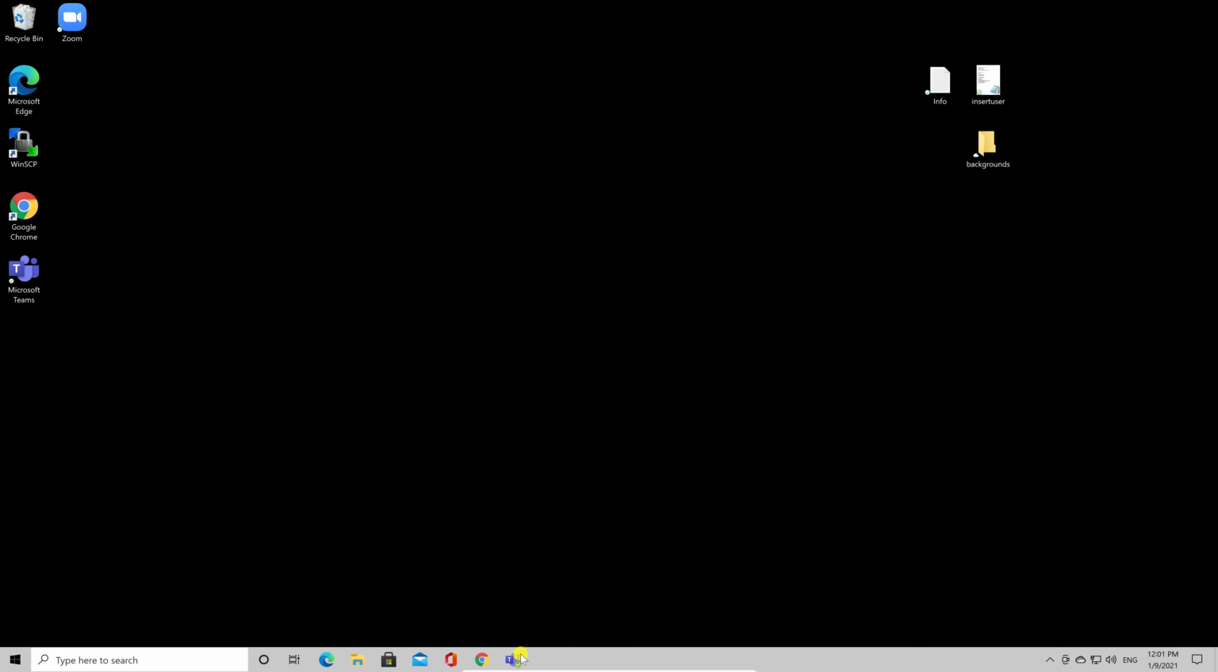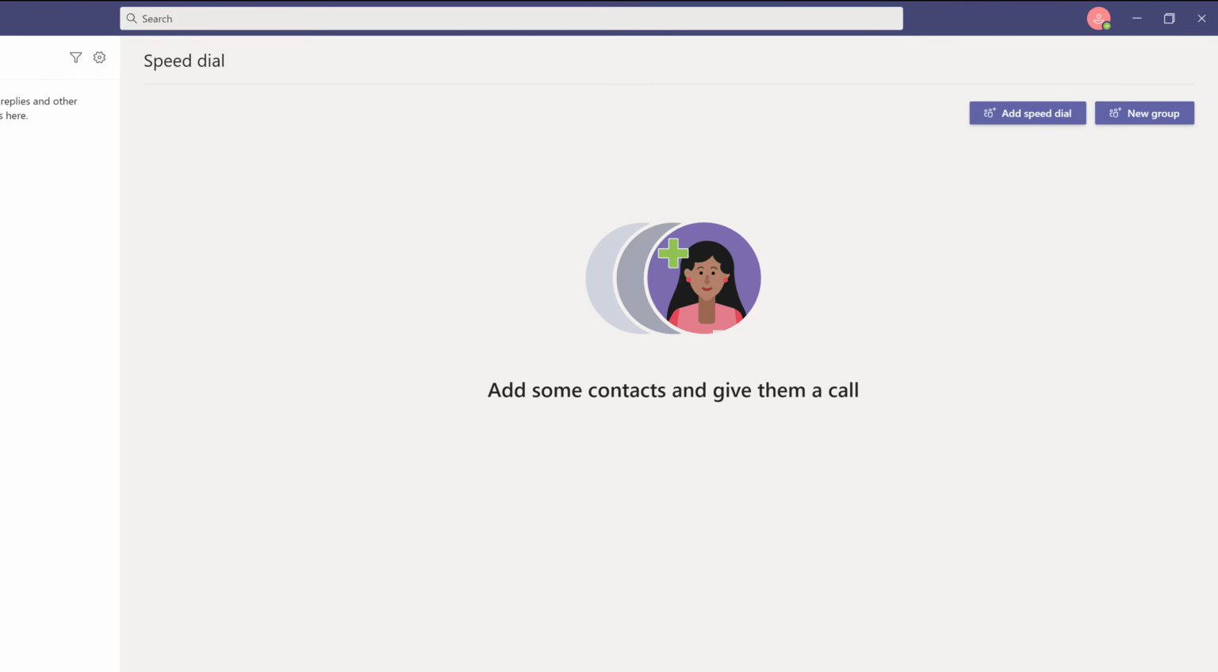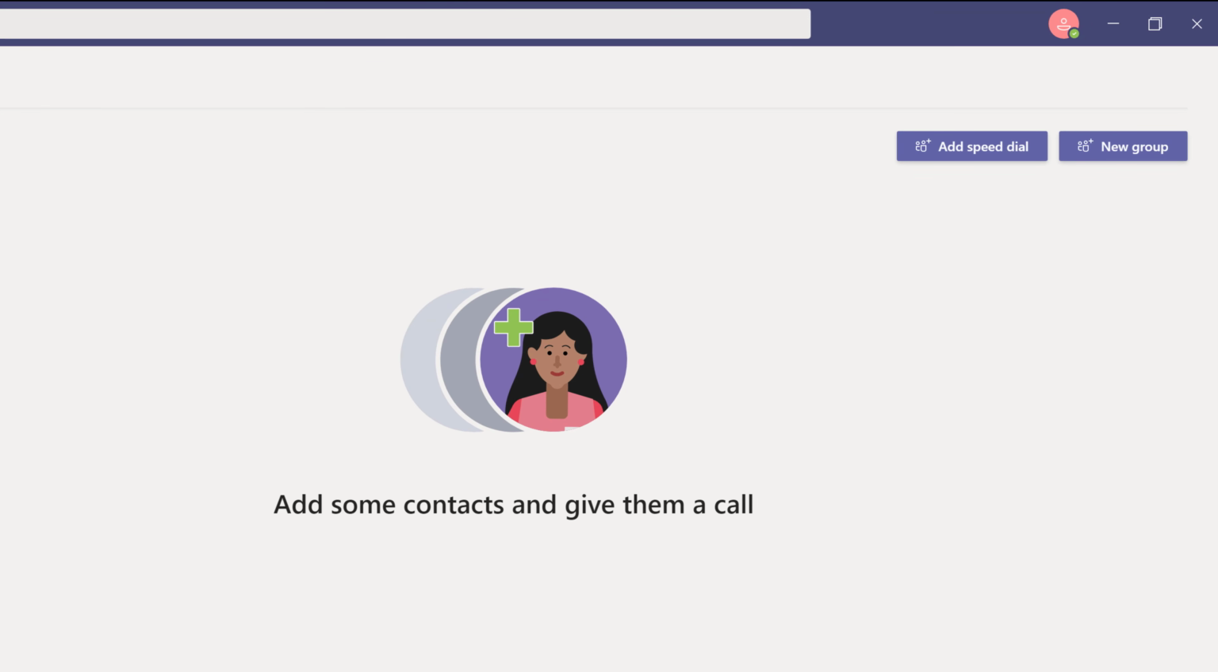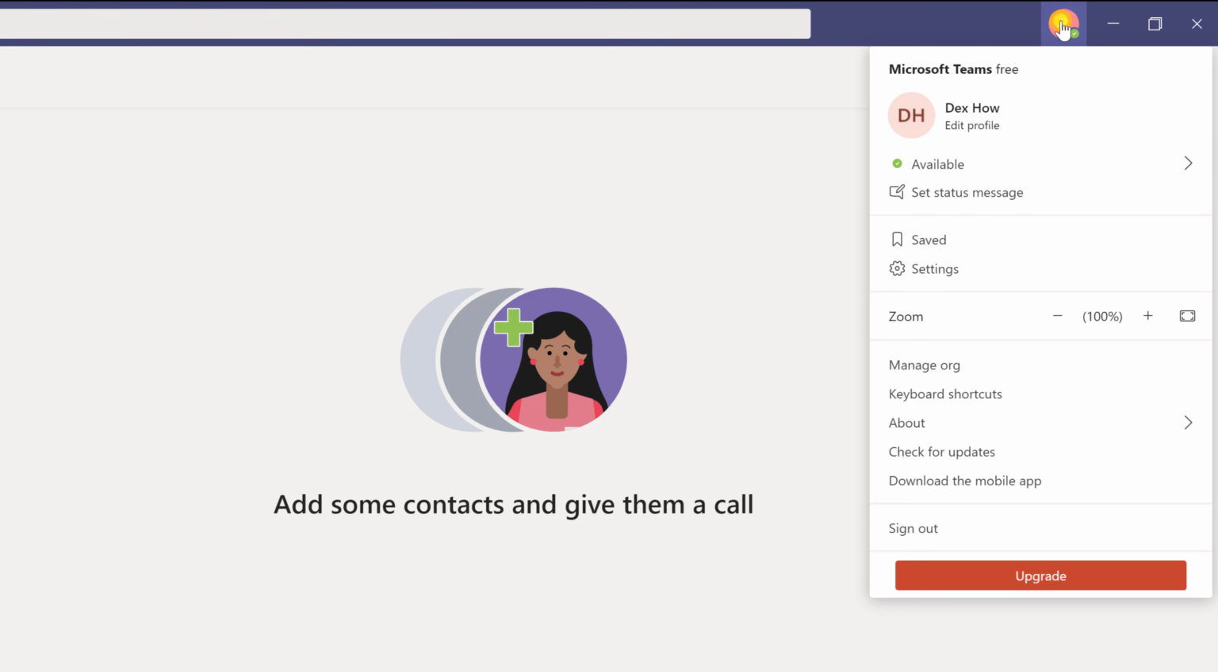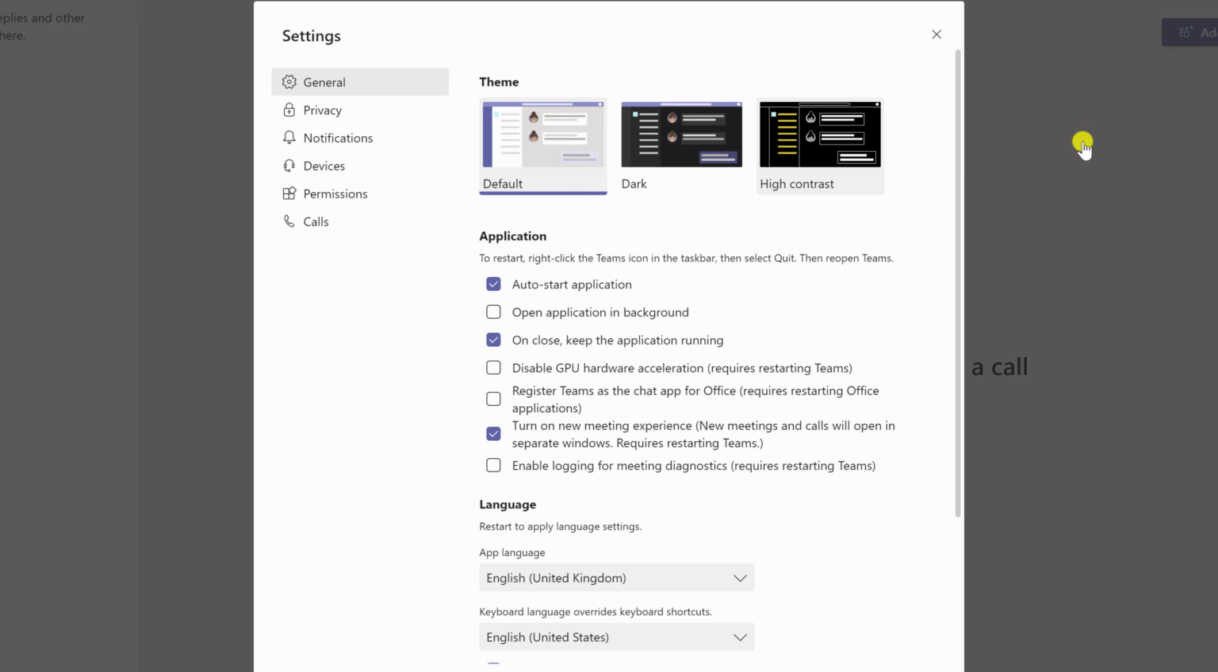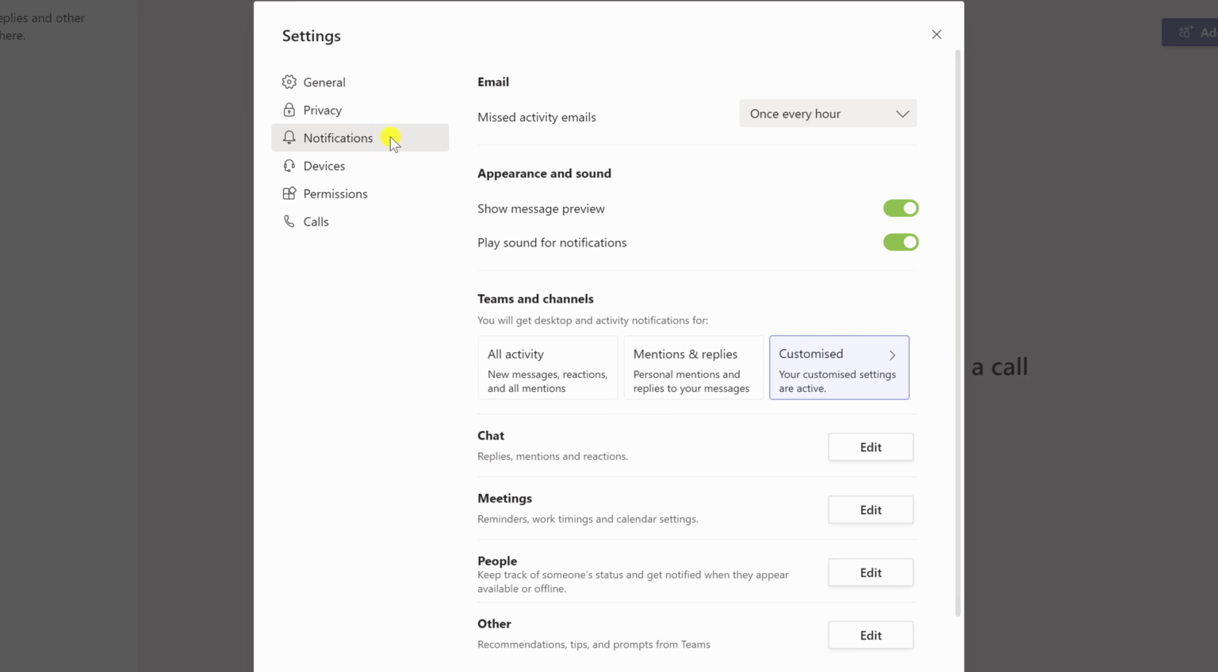Open Microsoft Teams on your computer. Click your profile picture and then select Settings in the menu. In the Settings panel, click Notification. This is where you can customize all of your notification settings. Let's start at the top and work our way down.